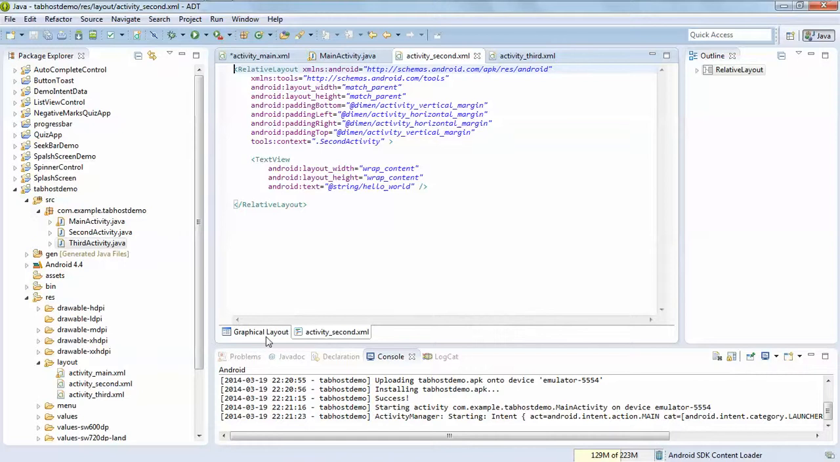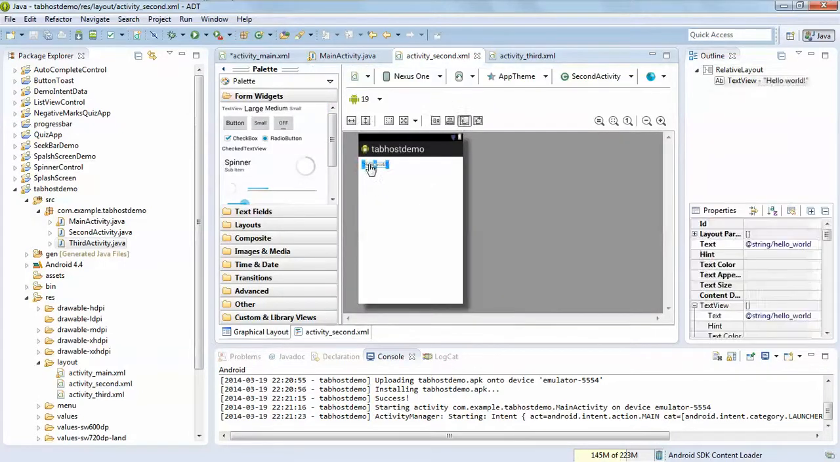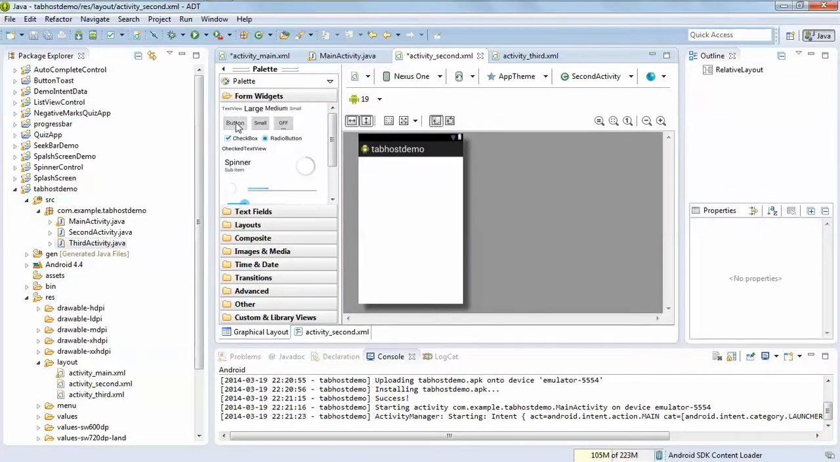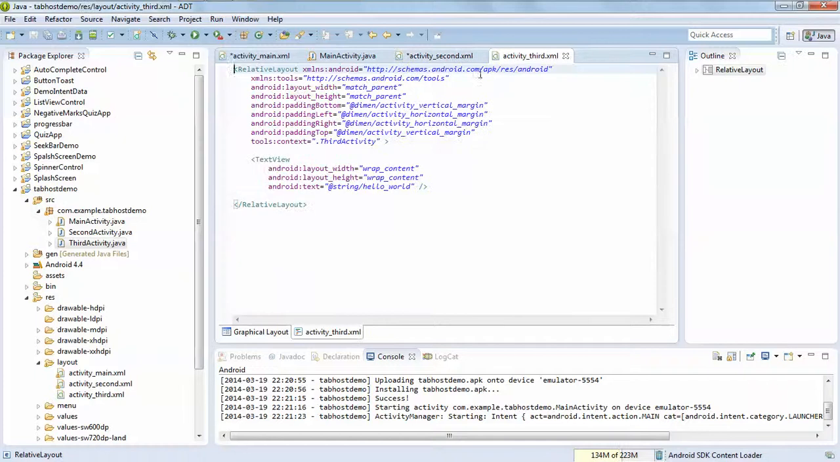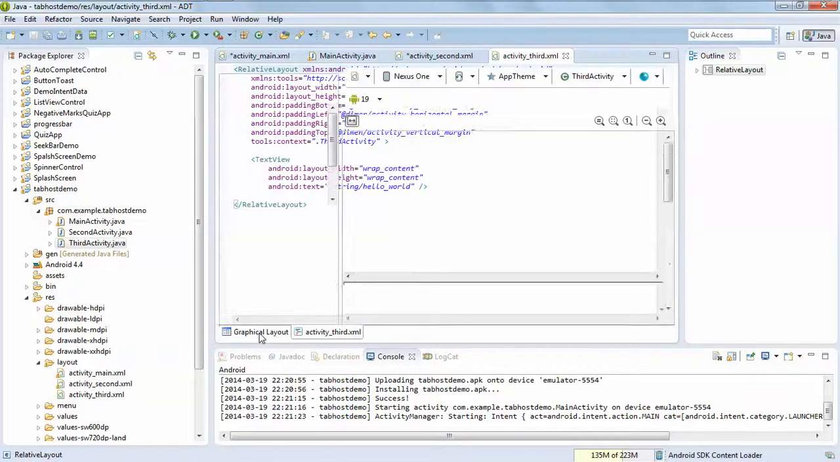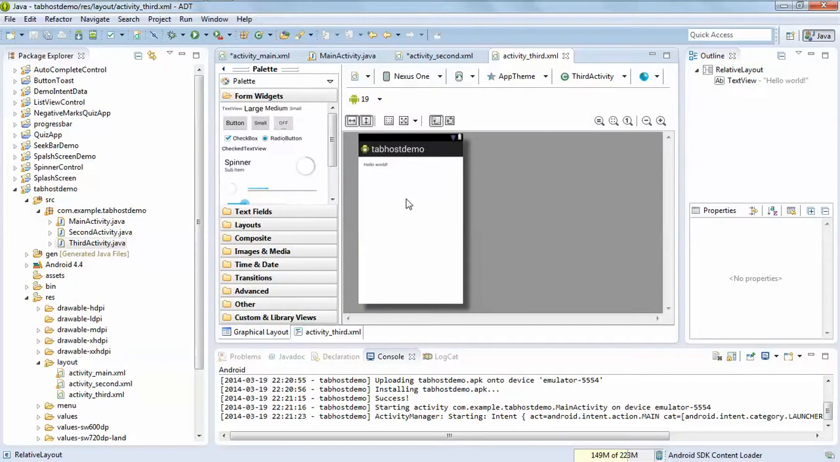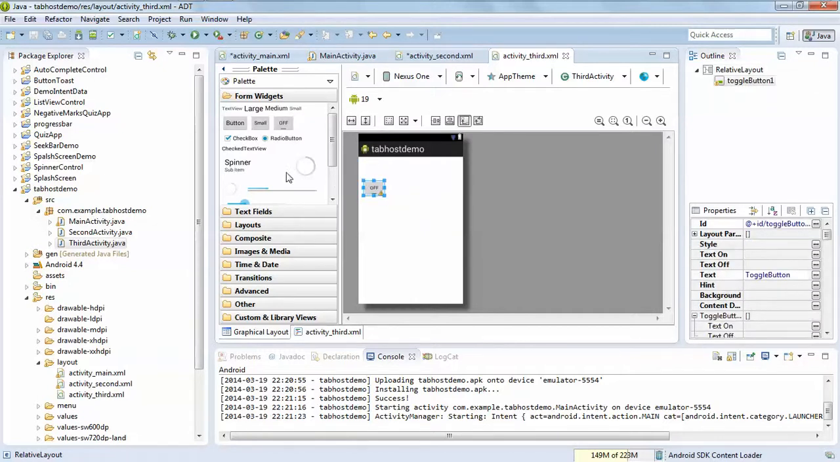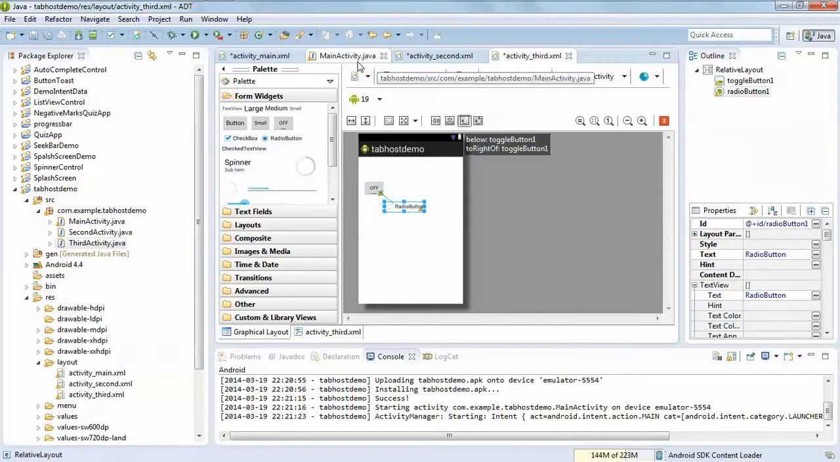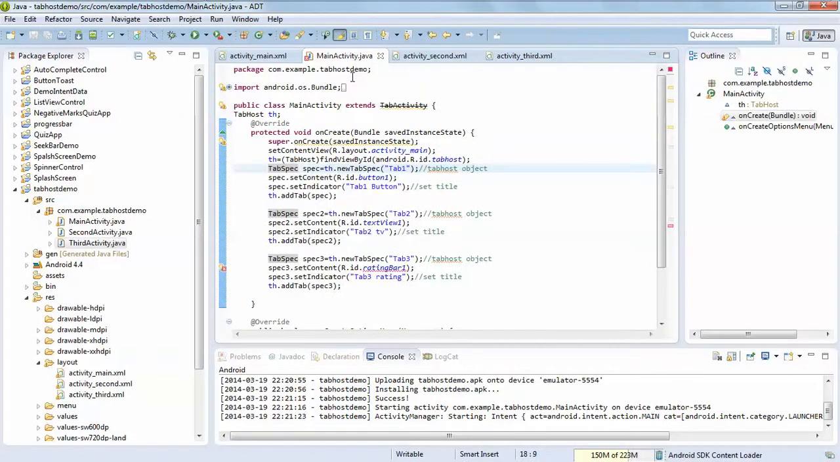So in the second activity, go this way. We drag and drop the button and text view. In the third activity, we drag and drop the toggle button and the radio button. So you can be aware of this. After that, just save it. Again, go to the main activity.